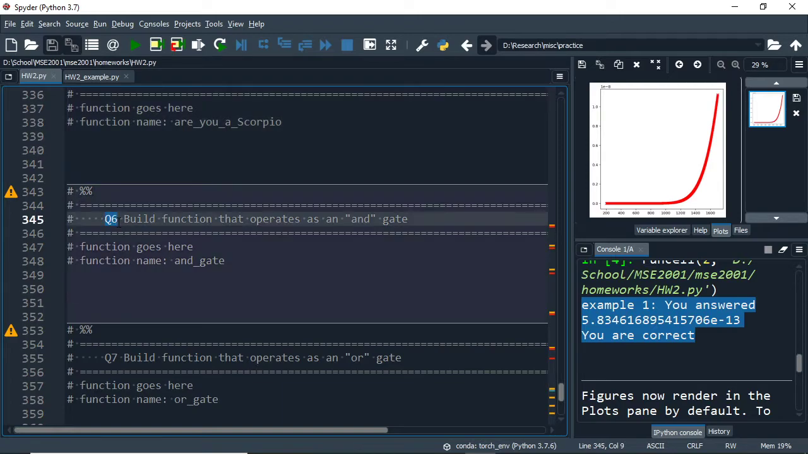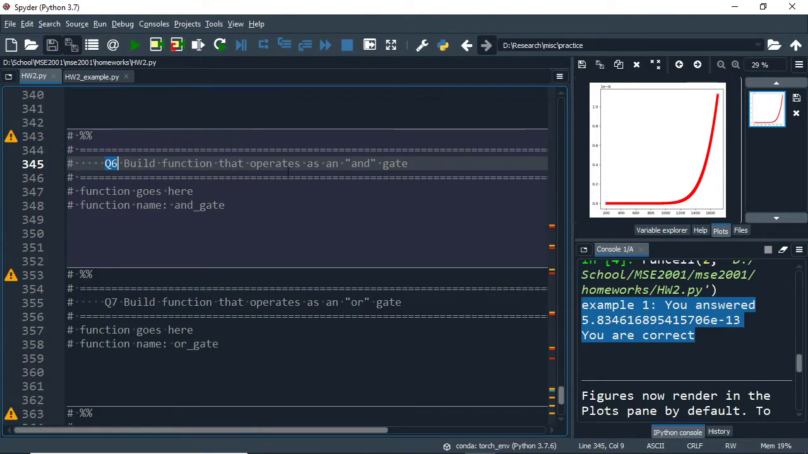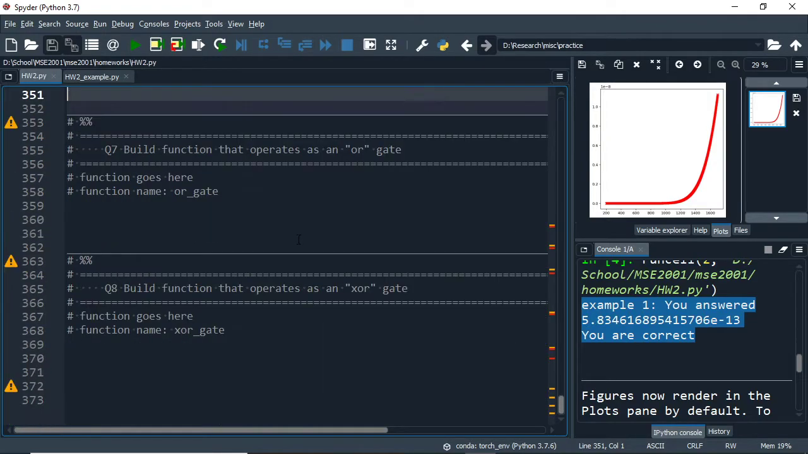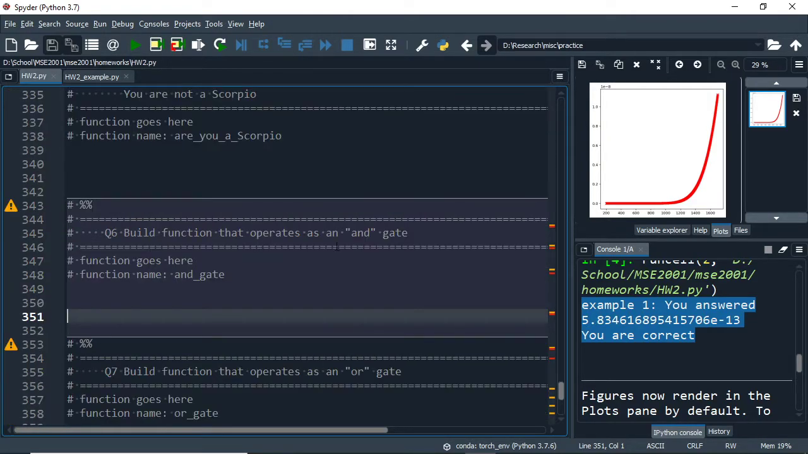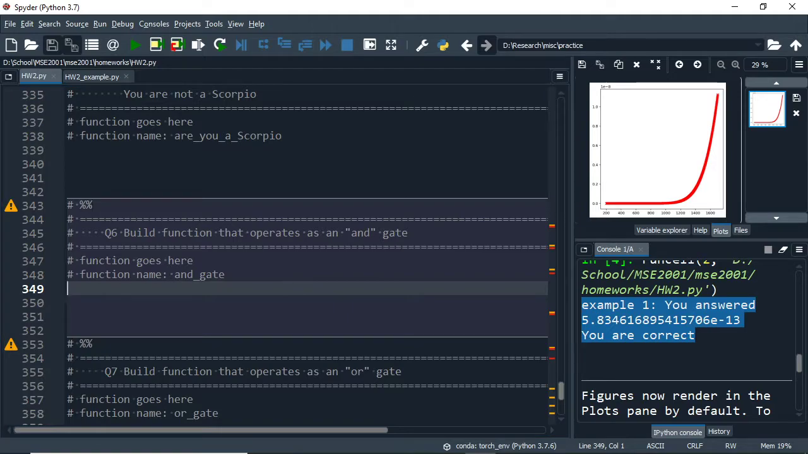And then finally, for Q6, Q7, and Q8, you're going to build functions that operate as an AND gate, an OR gate, or an XOR gate. If you don't know what an AND gate is, you're going to have to look it up. But it should be pretty easy, and there shouldn't be too many problems, but it should help you think through logic statements. Okay, that should be the homework, and that should get you pretty far.